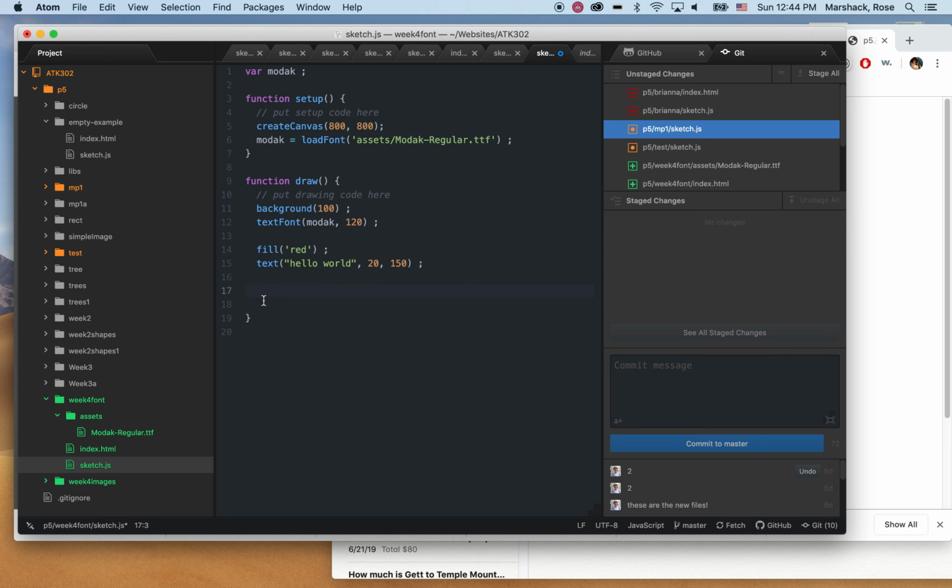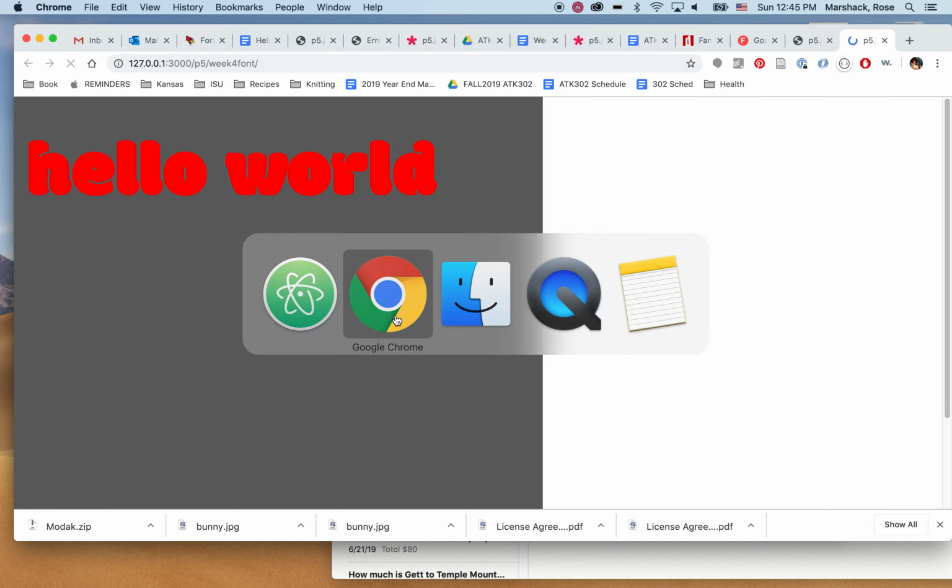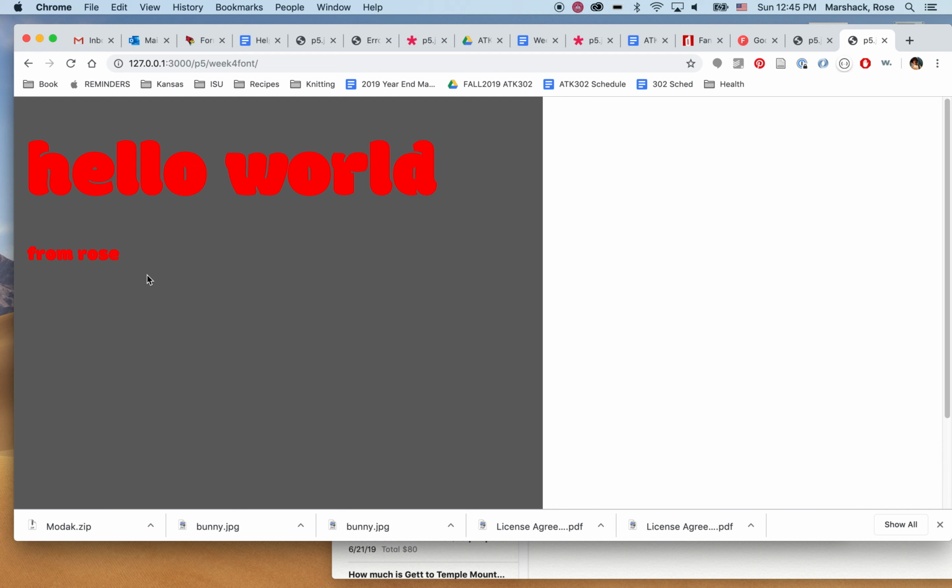Okay, so if I want to change the font to something else, I need to use another text font command. And anytime I want to print text on the screen, I got to use this text command. If I want to just change the size, like hello world from Rose, maybe I want this smaller, I can just use the text size command. That'll keep it the same whatever the last text font command was, but it'll change the size. So maybe I'll make this a little bit smaller. This was 120 and I'll make this 30. And then I better change this to be a little bit lower right there. So, hello world from Rose.